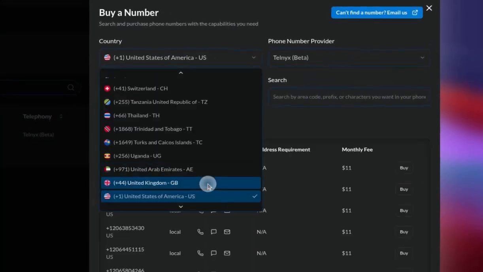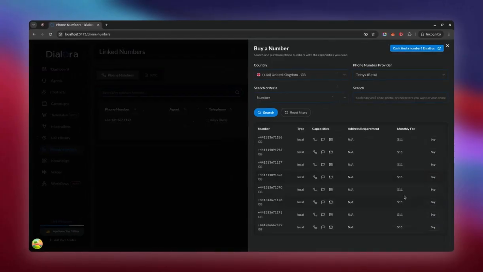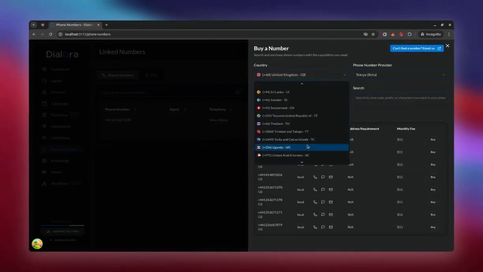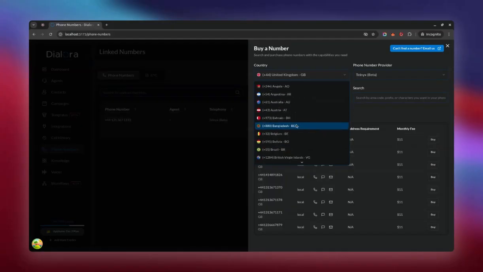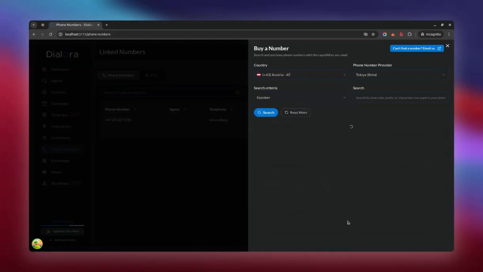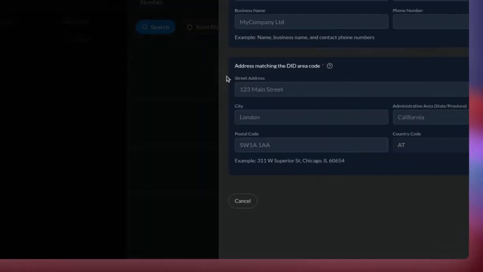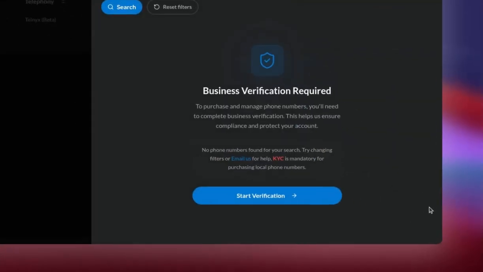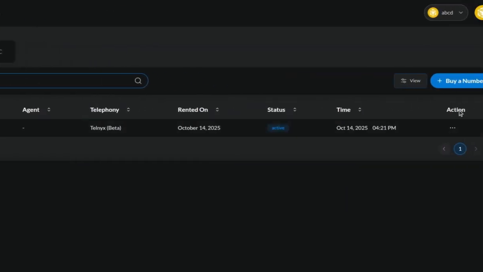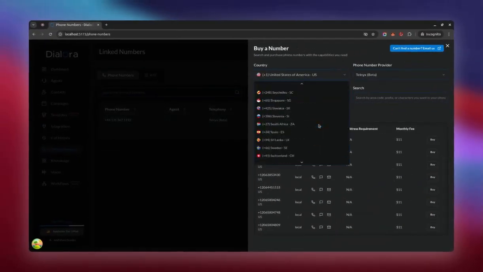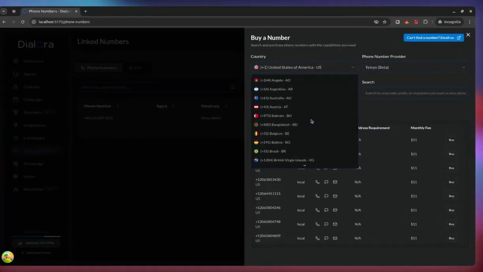Now, once you have purchased for UK, let me go and select a different country. Let's say Austria. For Austria, which is a different country than UK, you have to do a KYC for that particular country itself, because it's a different country and different phone numbers. But for UK, it will be the same KYC, so you don't have to apply a second time.